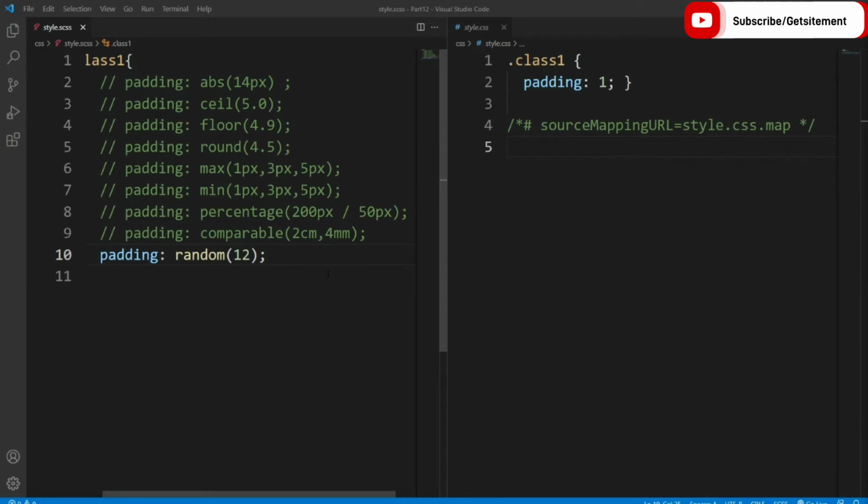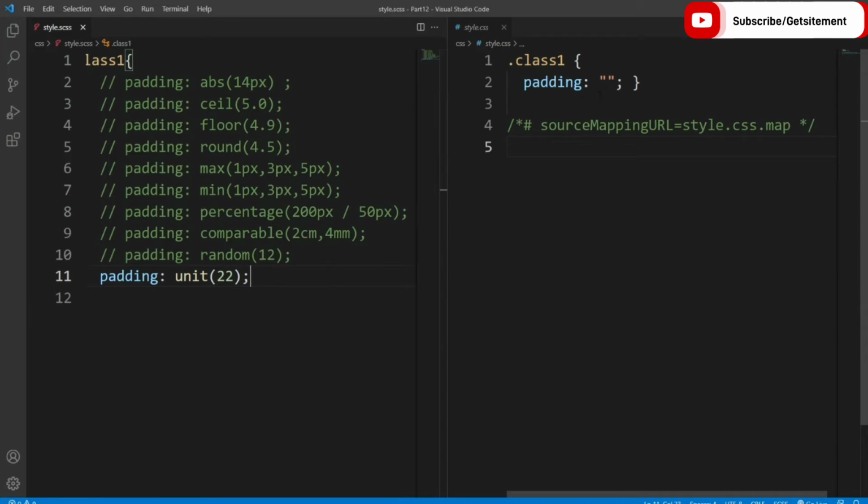Let's talk about our next function, which is unit. For that, I'm going to duplicate this line and comment out the previous one. And here I'm going to type unit. For this example, I'm going to pass a number, which is 22. If I save this file, as you can see, it returns only the double quotes, not the number, because we do not pass any unit.